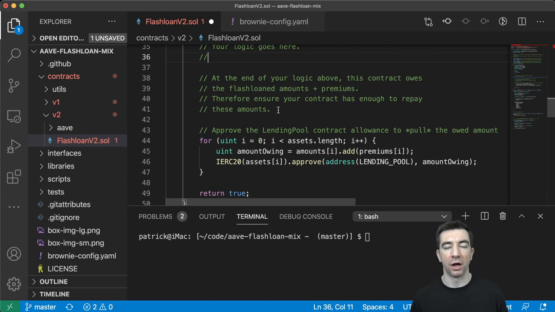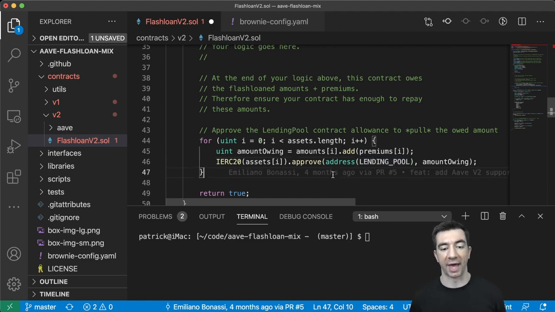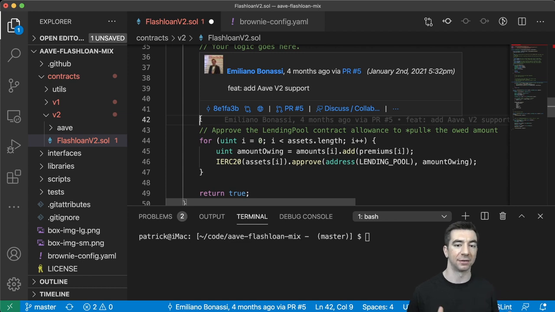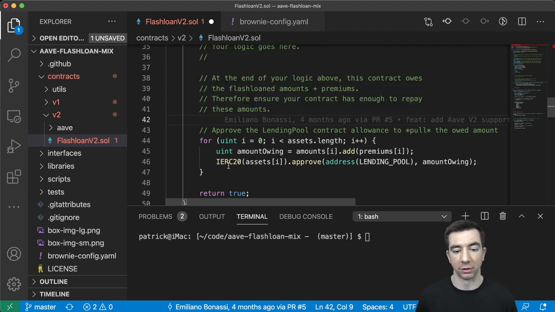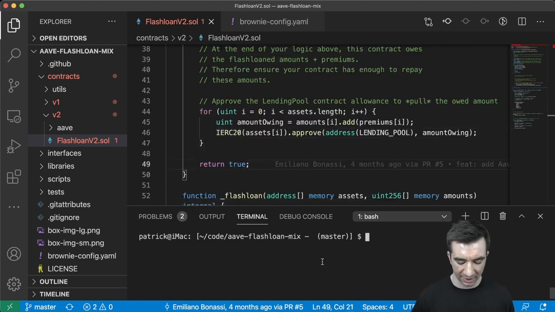Now, once you've done all your logic, you need to approve the lending pool to get the tokens back, right? Because the lending contract is actually going to call transferFrom and try to get the funds back. And if it can't, it's going to null out your entire functionality. It's going to null out everything that you're going to do. So let's go ahead and see what this looks like.